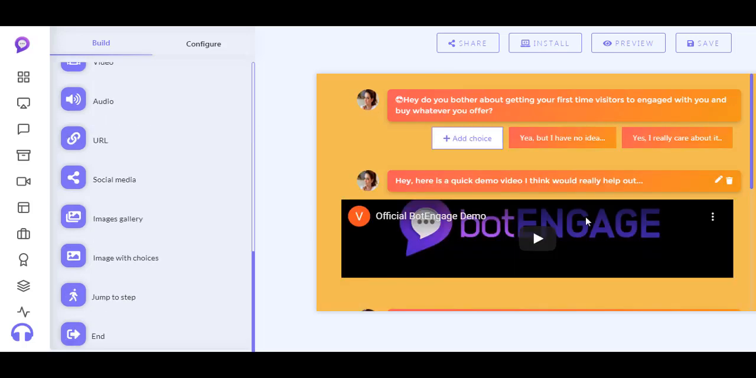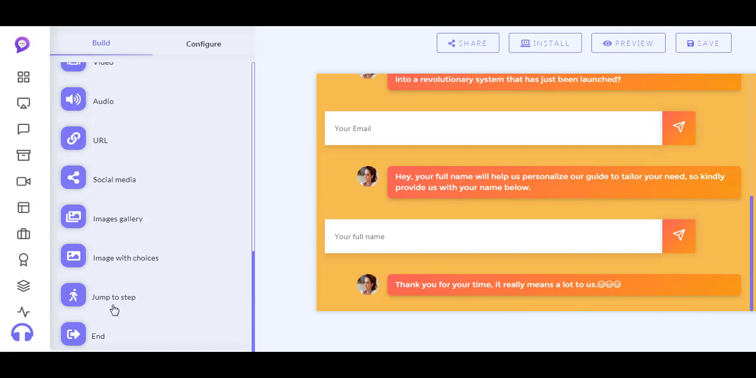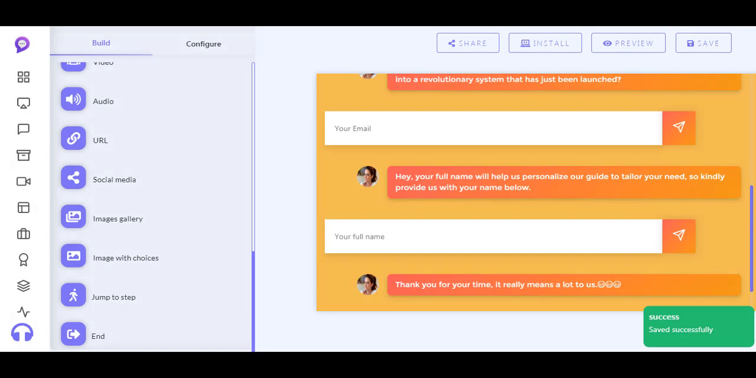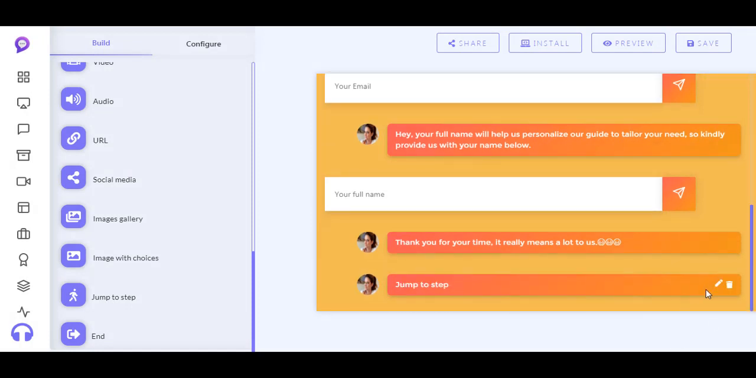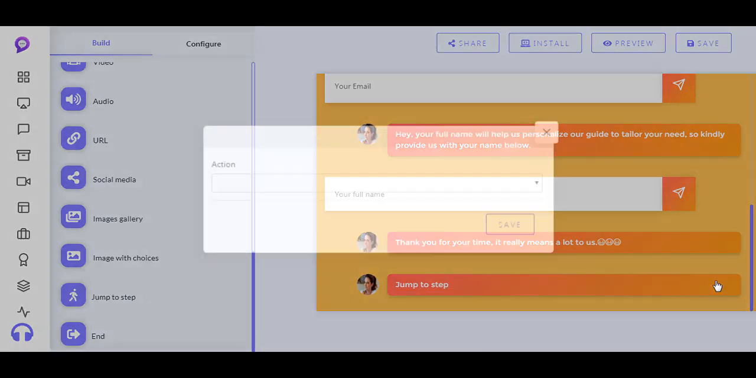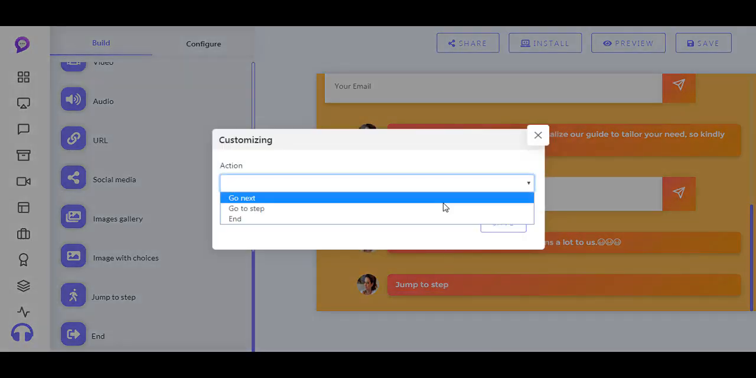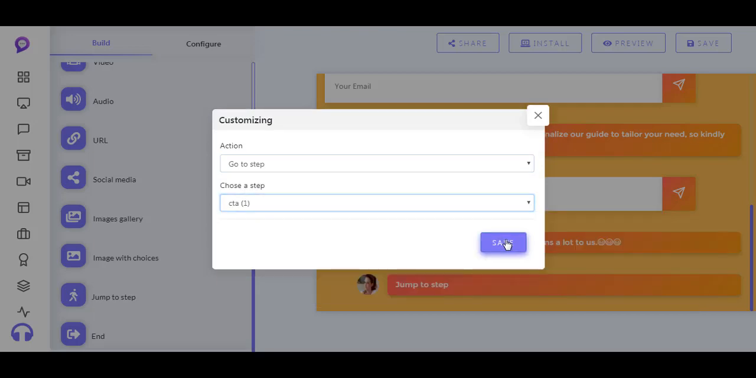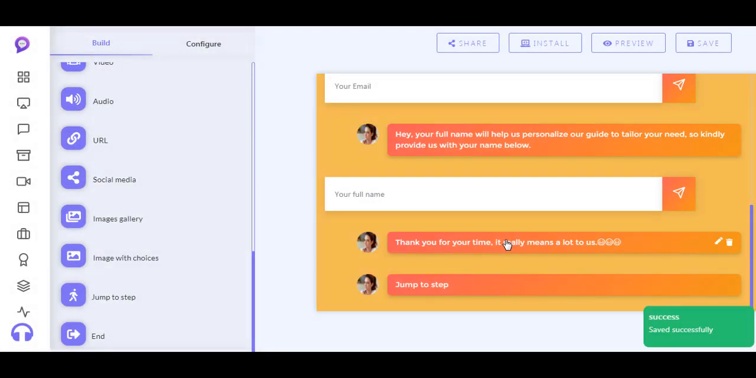So if after your design you want to keep an option where the user may want to explore what each of these menu offers him or her, then you can use the jump to step function. So jump to step function here, assuming the user has gotten to this point, you can then come to jump to step. And at this point, what you're saying, having shown the video, I could say go to next step. What step is he looking at? The CTA, so that he can pick another option if he has gotten to this level. So once you're done, all you need to do is hit save.